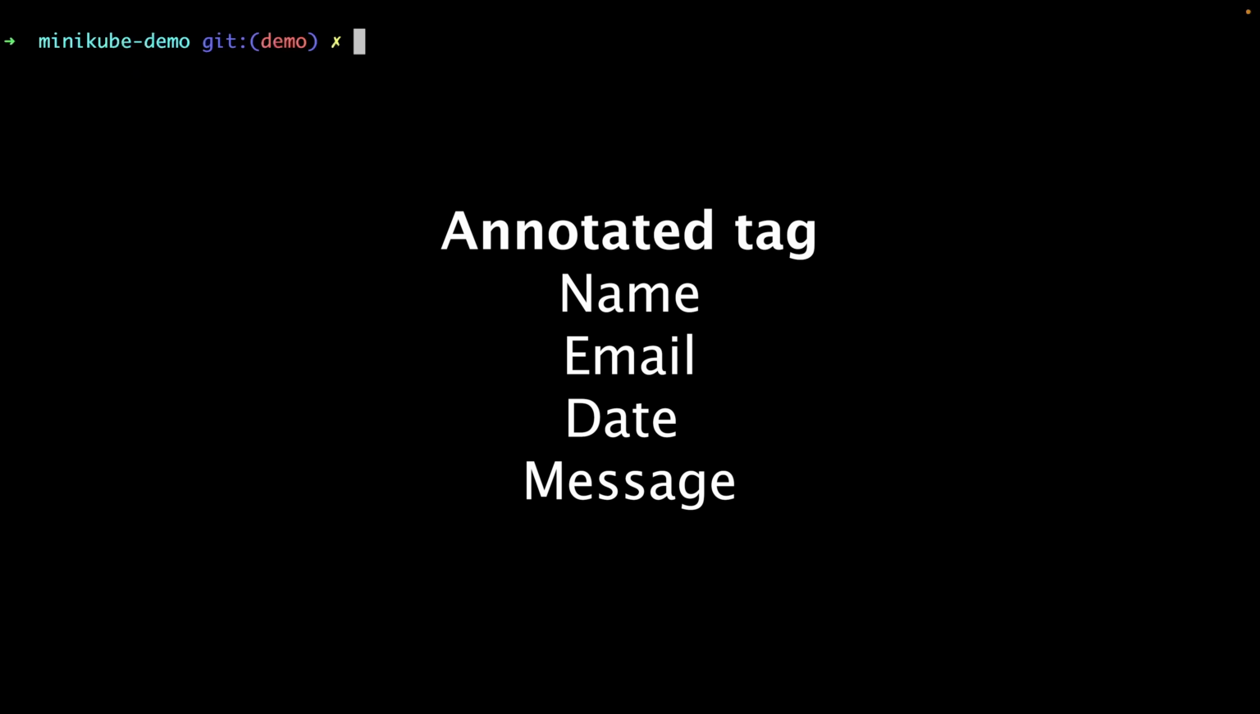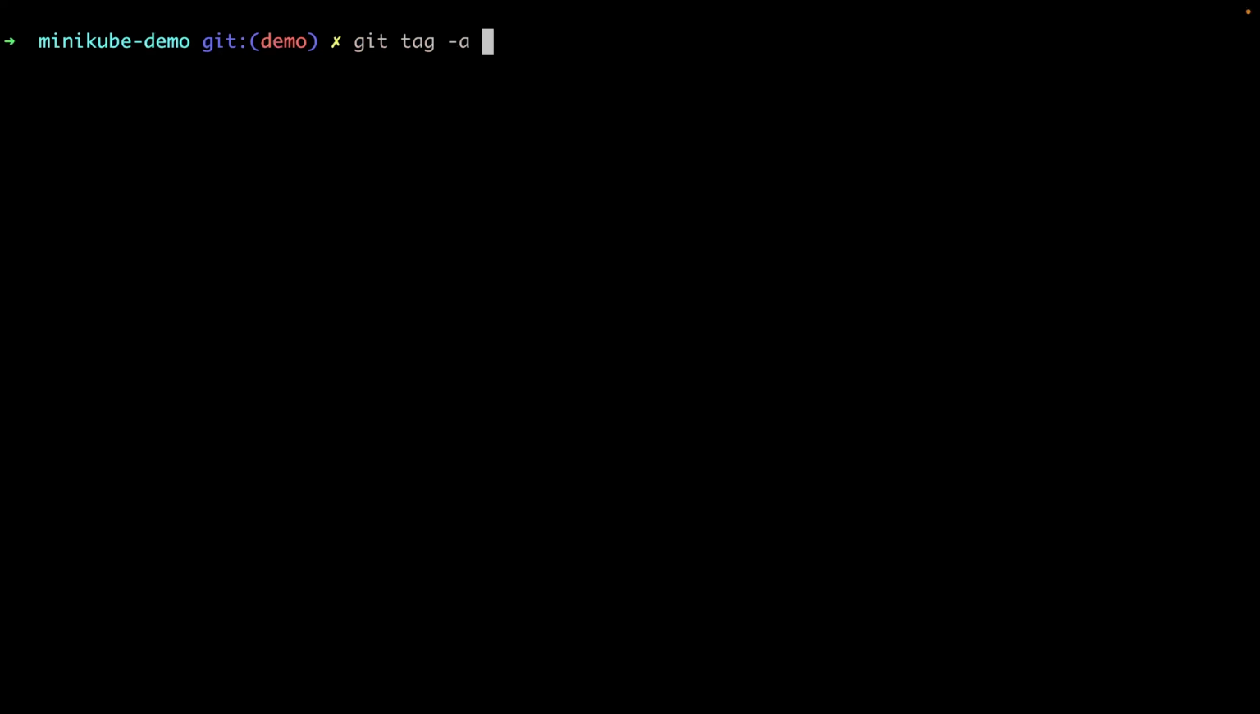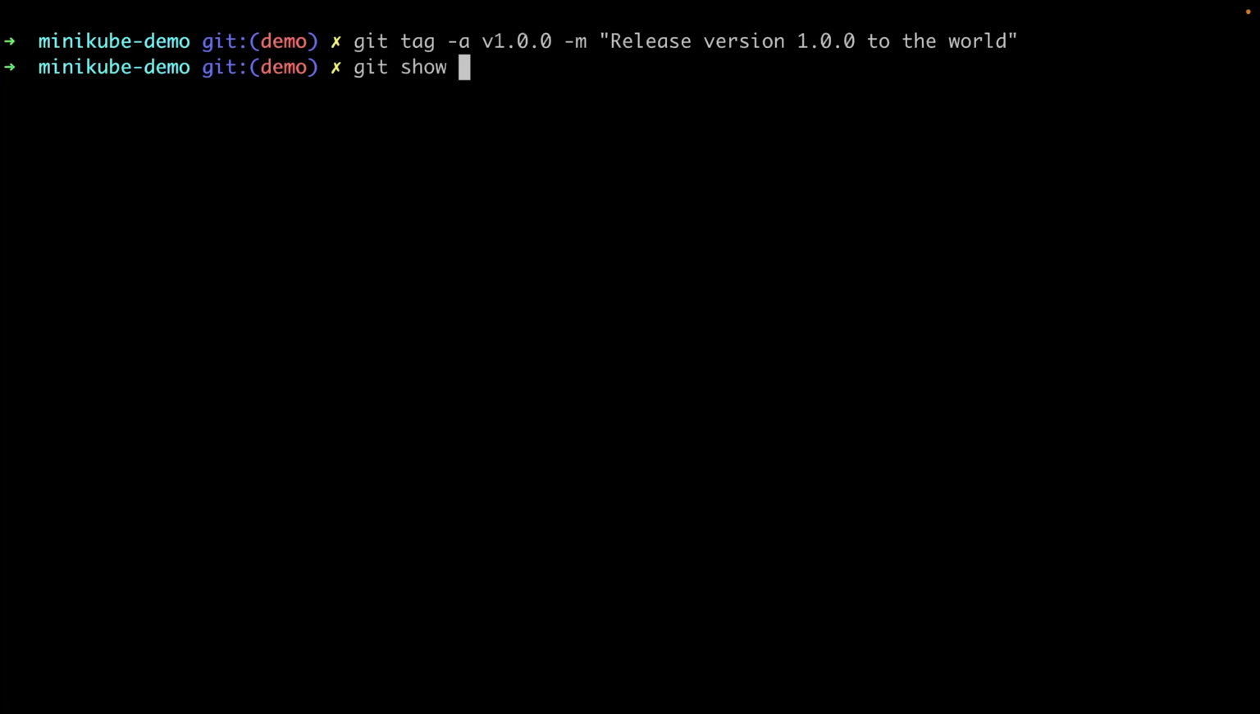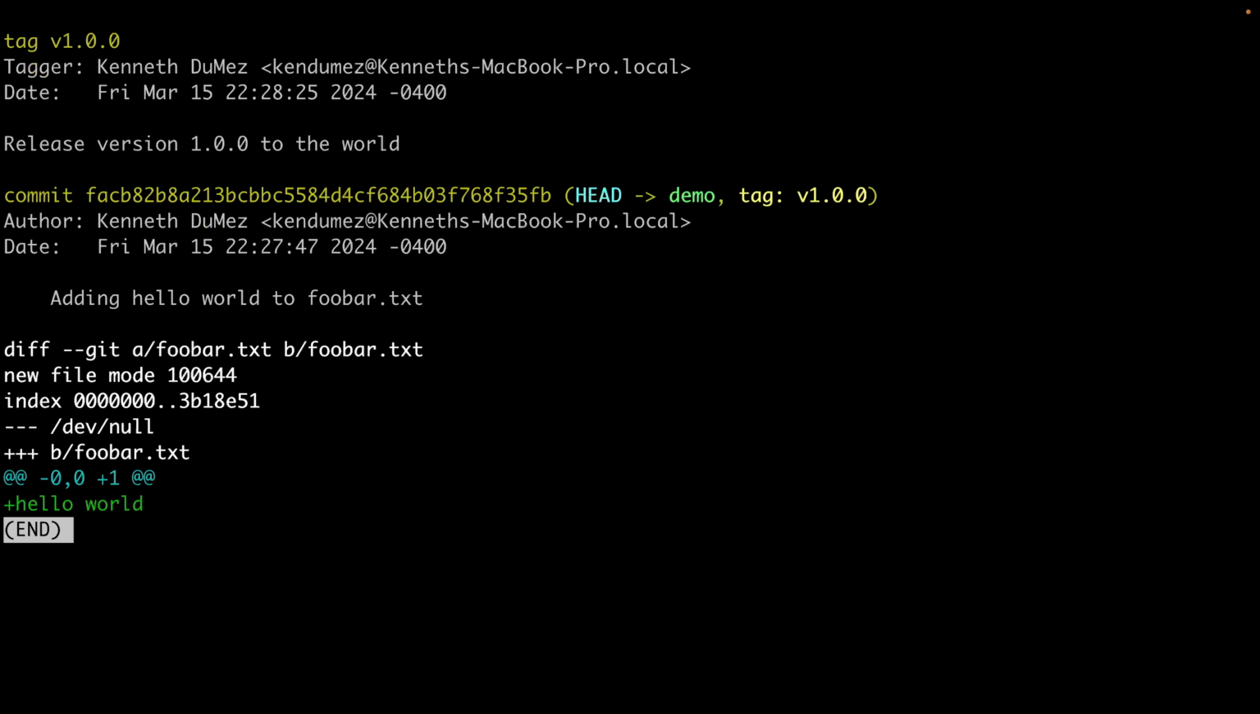Annotated tags, the most commonly used tags, include the tagger's name, email, date, and message, capturing a significant point, like a release version, in a repo's history after a commit. Let's make an annotated tag by turning your foobar.txt into a release version. Then we can verify the tag by running git show with the tag. Great! We can see our commit without having to remember that pesky hash.